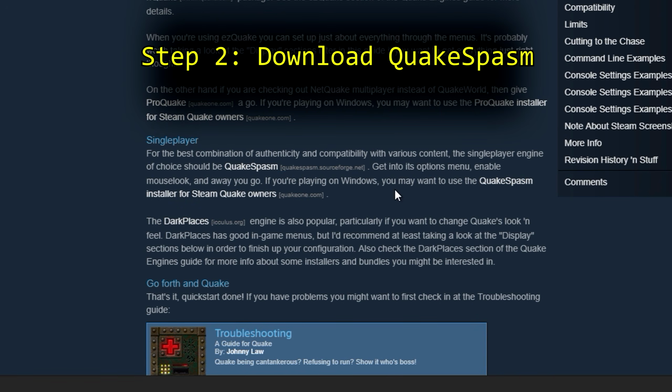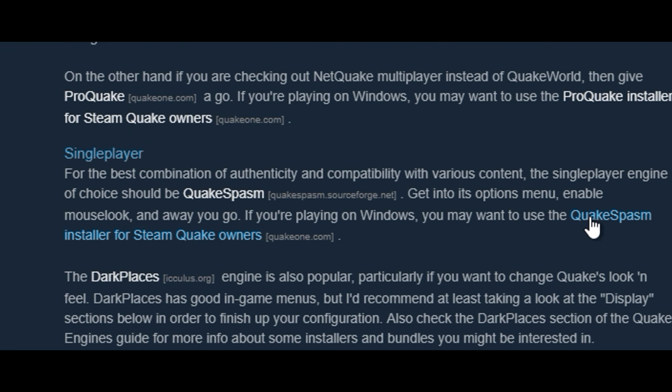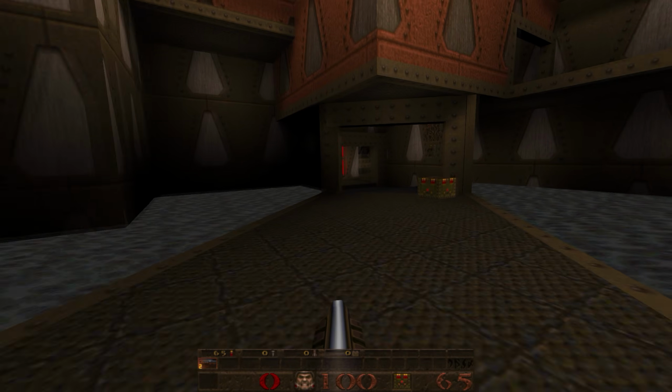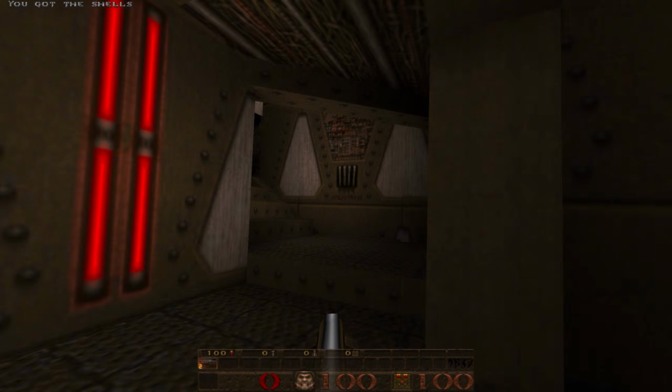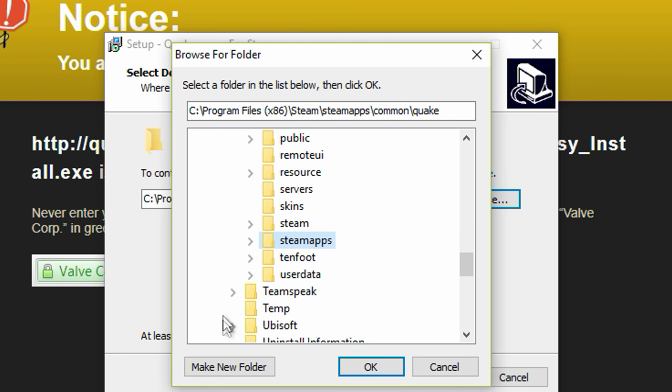Step 2. Download QuakeSpasm. Using the description below, download the QuakeSpasm engine. These files will grant you access to full widescreen support and will fix your mouse control problems. Save QuakeSpasm to Steam's Quake directory to make organizing it easier.